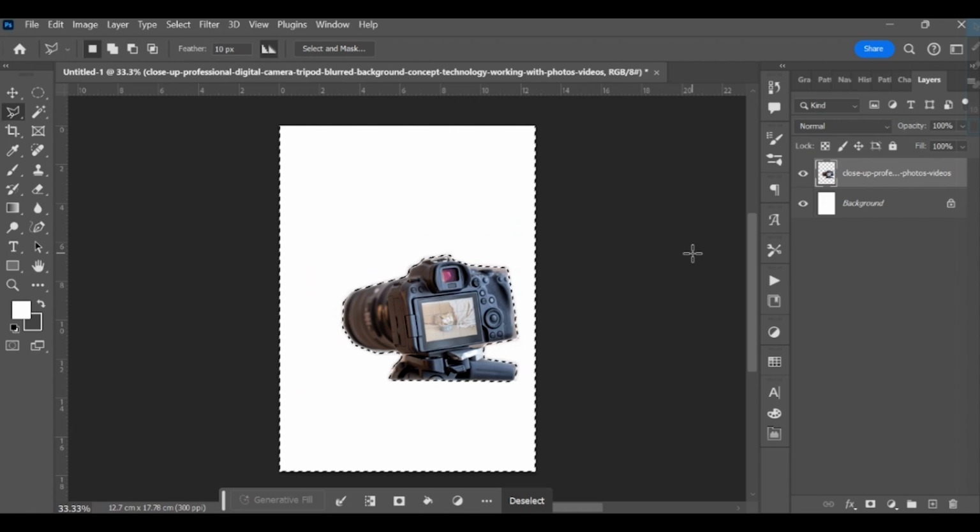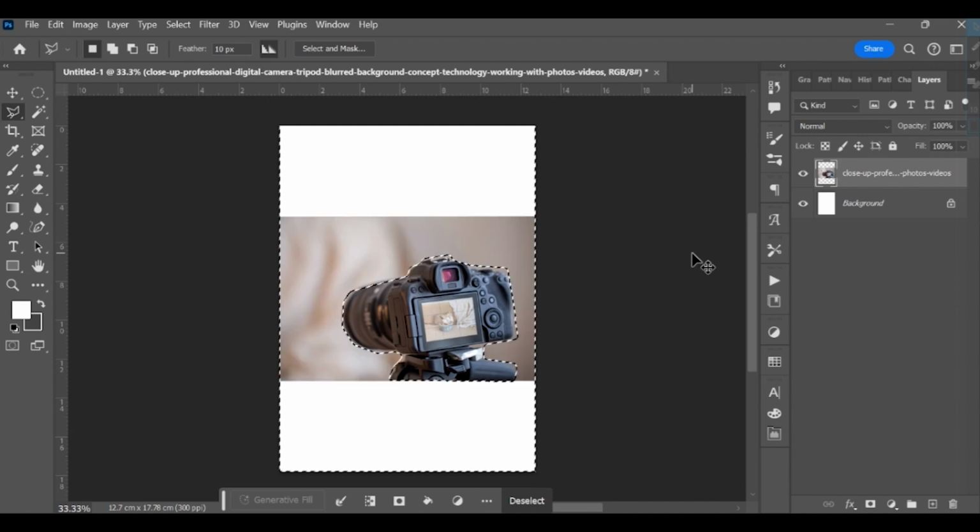So there's a way of removing backgrounds if you use the initial ways that we learned and you didn't get a very good or definite selection. You can use this method. Yeah, so these are various options that you can exploit.